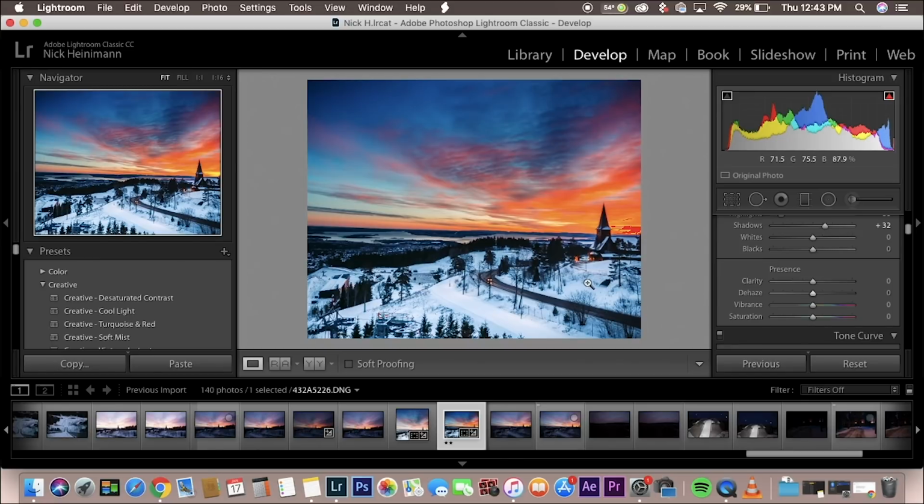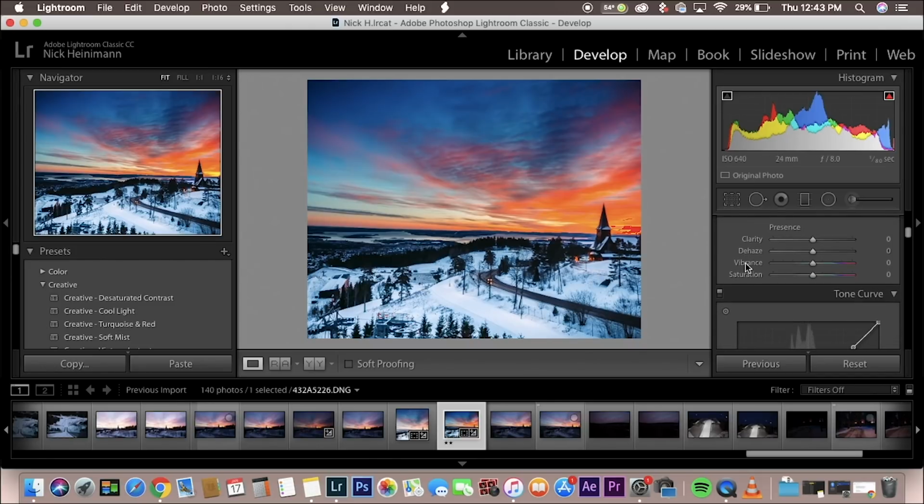So I mostly use it on lakes, water, and anything that I want to really have a nice clear presence to it. Move it down to vibrance.